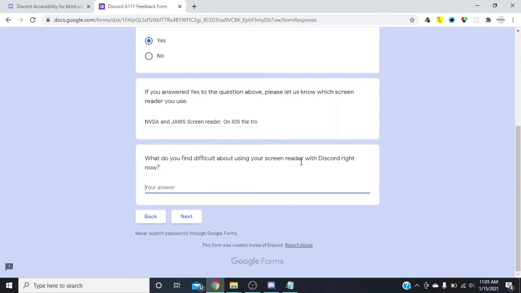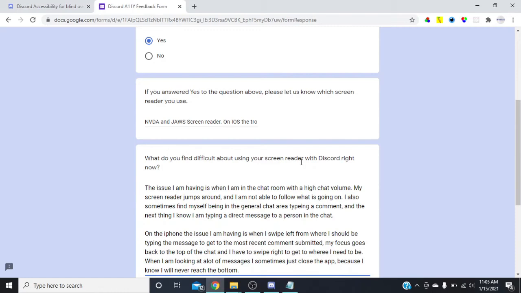We're going to go to the Discord accessibility feedback form in Google Chrome. Edit multi-line, heading level 3: what do you find difficult about? We're going to paste it in here, and then go back.